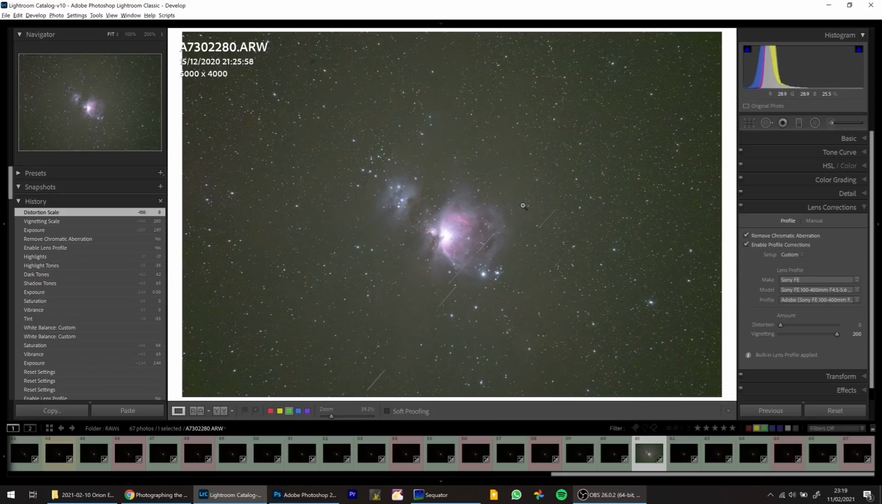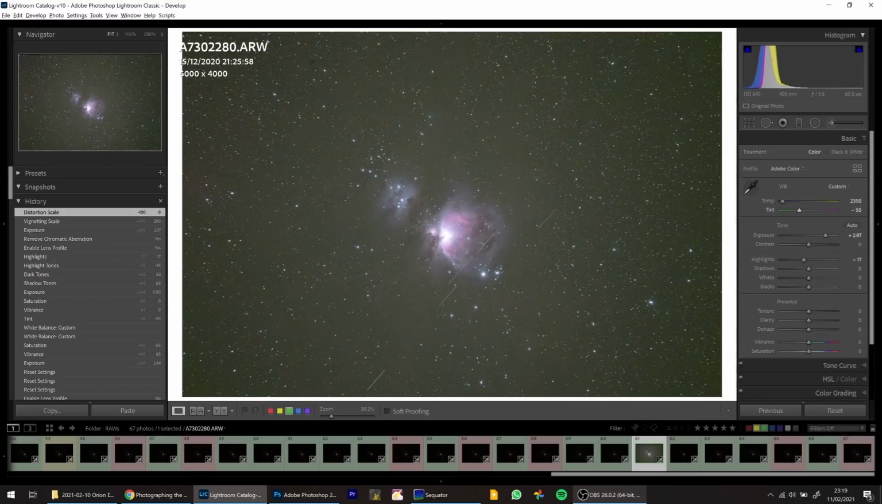And after another little look at this image, I kind of feel like there's a bit of a green cast going on. So I might just shift the white balance again to something a bit more neutral. So that looks a lot better. Now I'm going to reset the exposure.